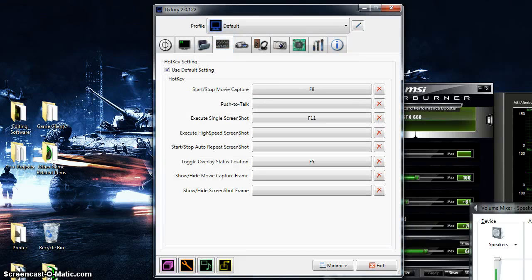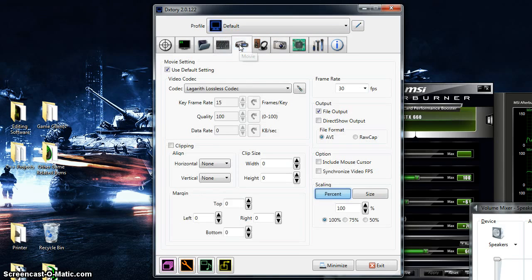Over here in the hotkey tab, you need to set your hotkeys. So if you want to record, you set a hotkey for that. If you want to push to talk, then you set a hotkey for that. It's self-explanatory.